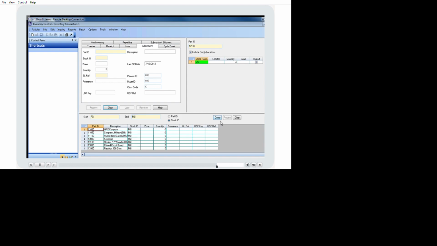You can then enter the quantity to adjust each part in the grid. Highlight all the rows, or individual rows, or several rows, just like an Excel spreadsheet. Then click the Process button to make the adjustment. To remove the items that currently appear in the lower grid, press the Clear button.